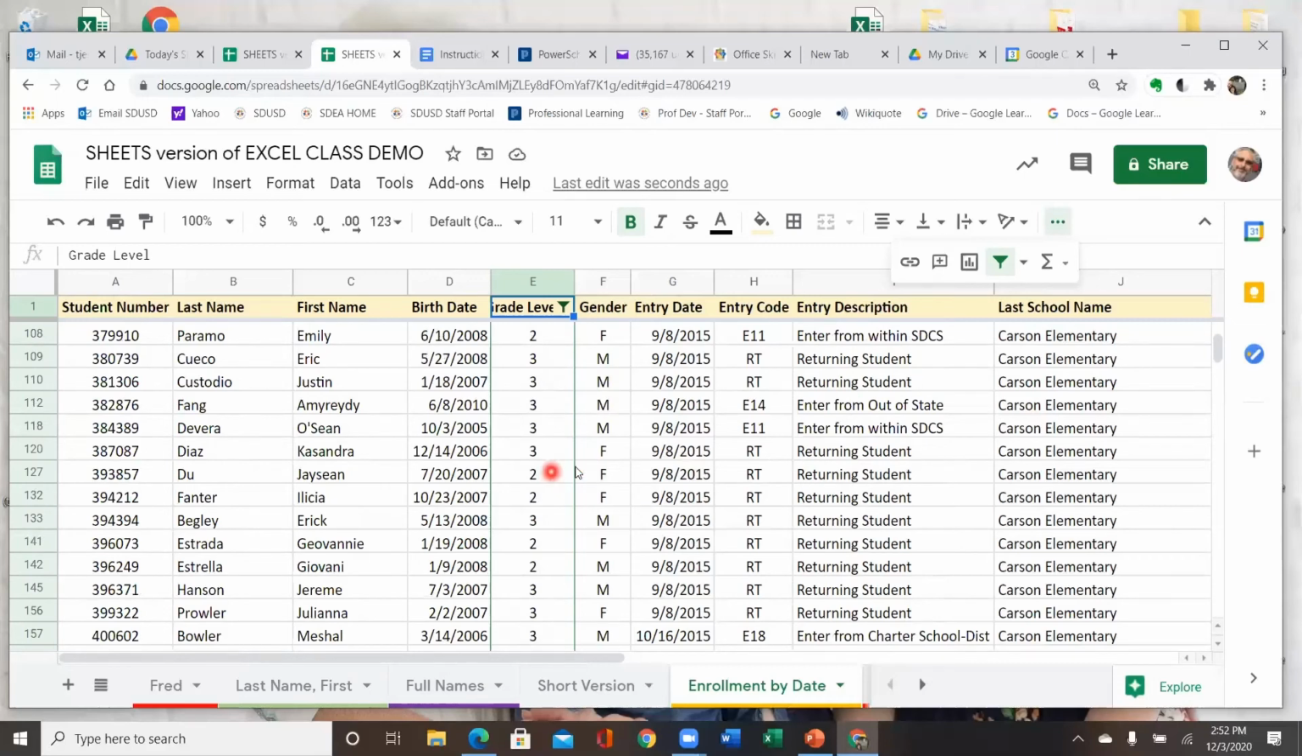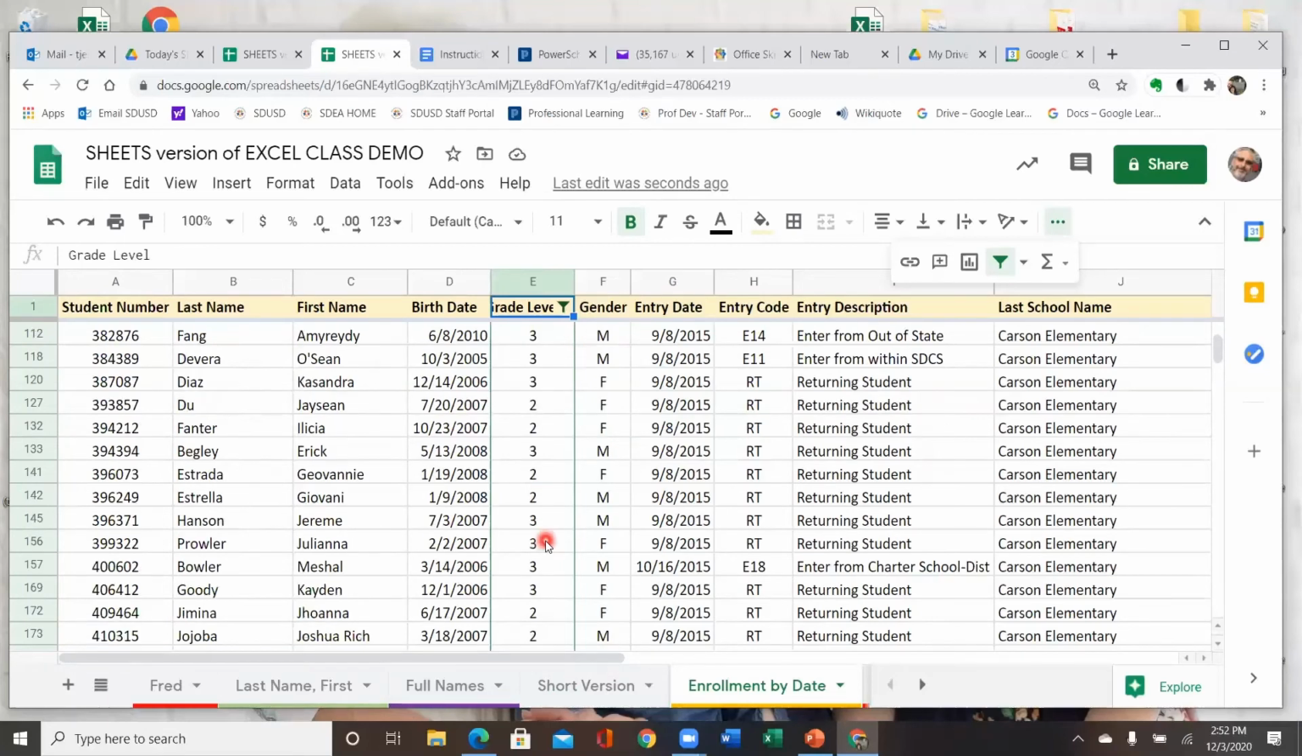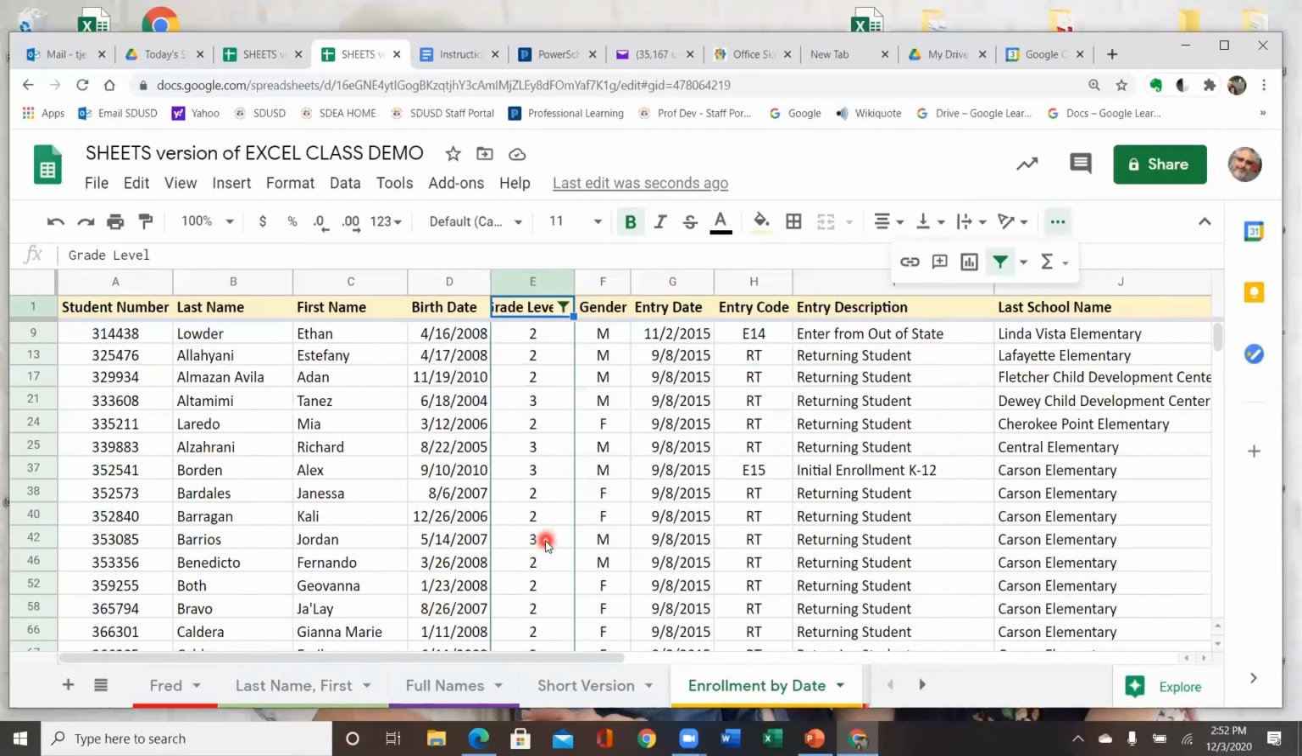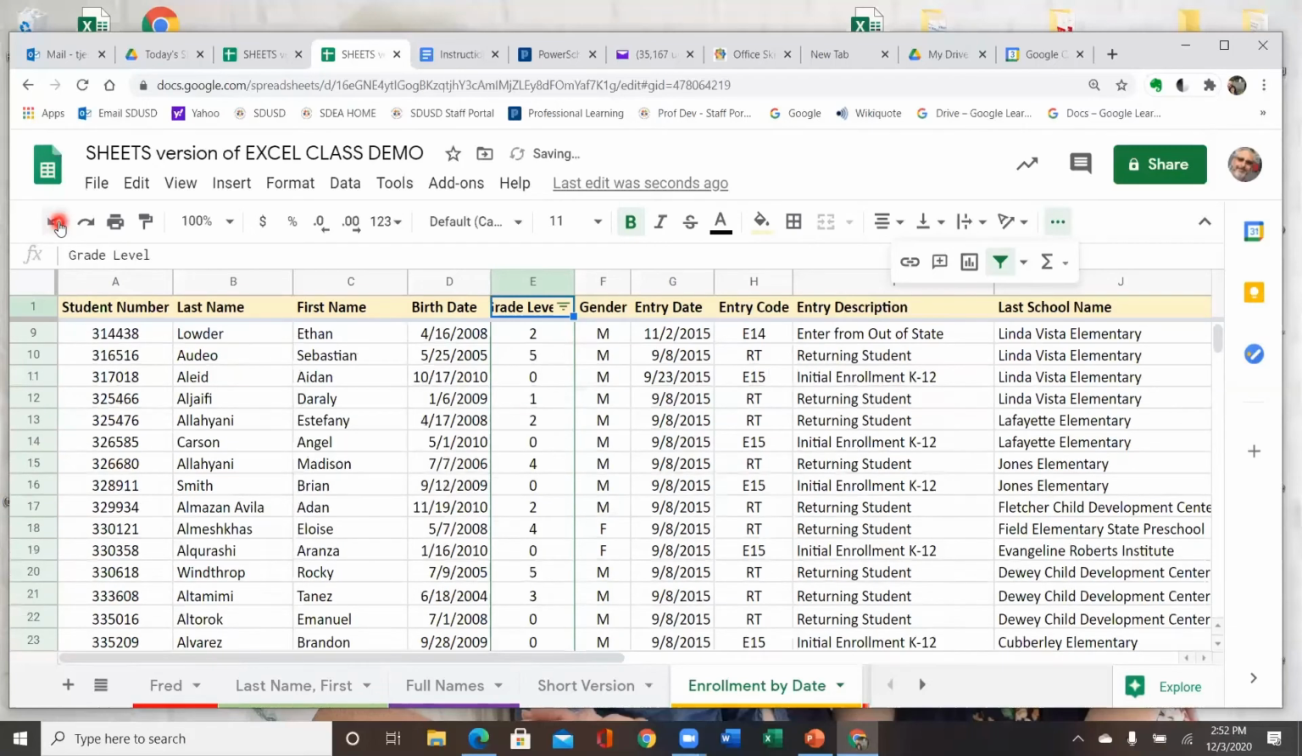2nd graders first. However I want to do it, if I want to put all female and then male, or vice versa, with the 2nd and 3rd graders, I could do that. And that's just another way to sort. So let's go ahead and undo that as well.